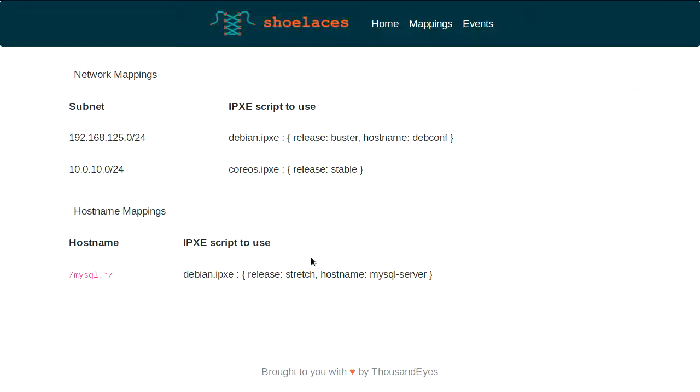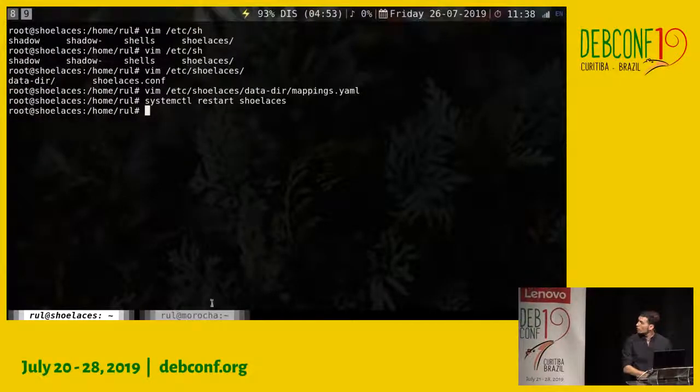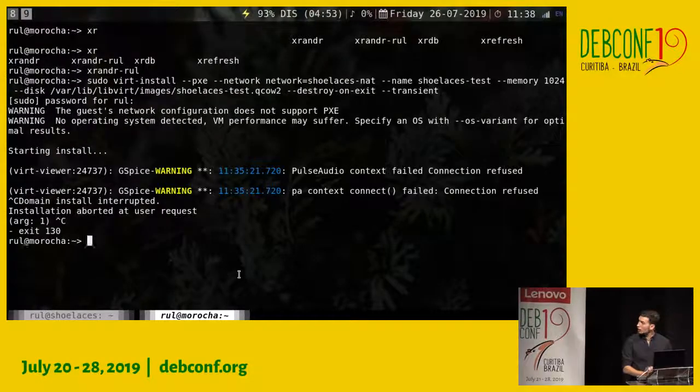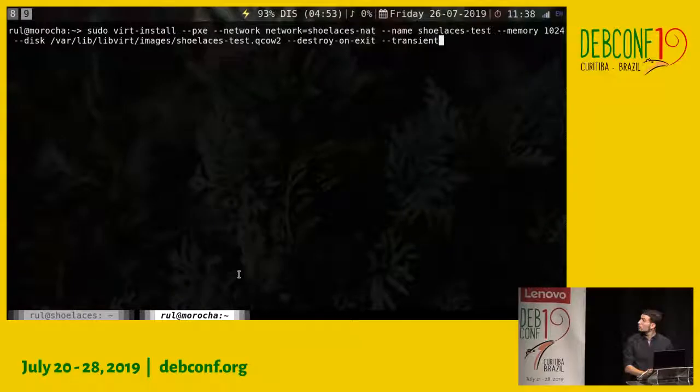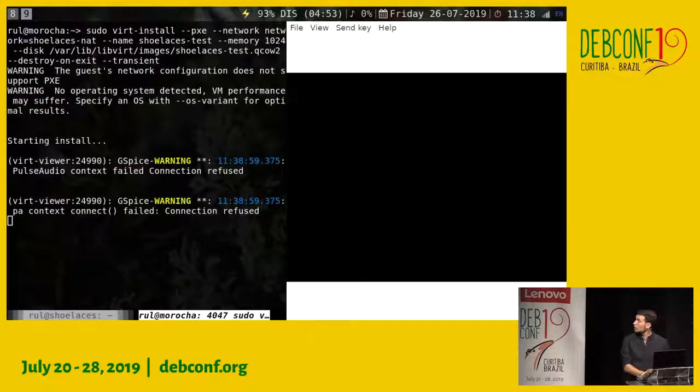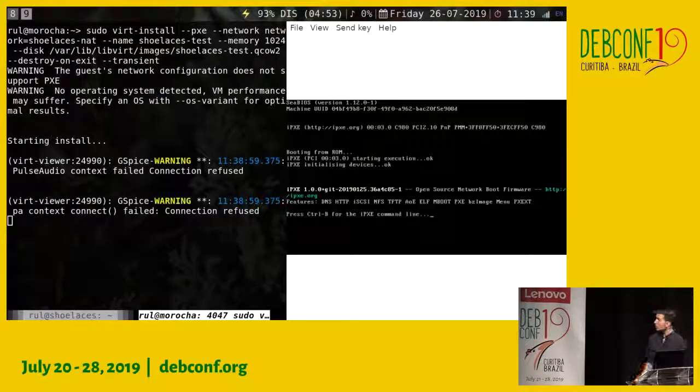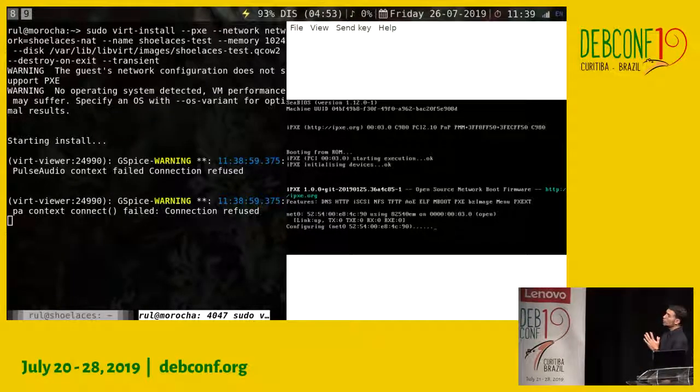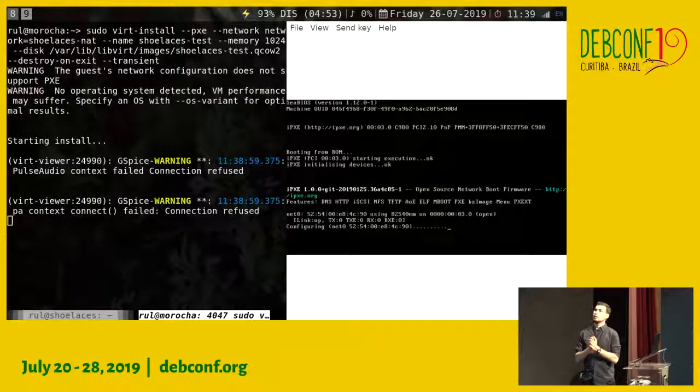OK? So let's try this now. I'm going to execute exactly the same. And if this works, it will automatically boot without us having to go to the front end and put the parameters and all that. So let's see.